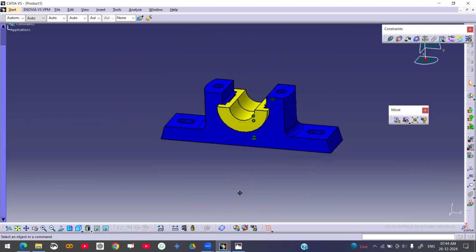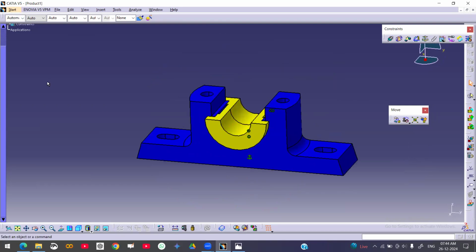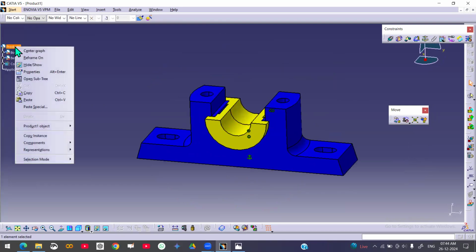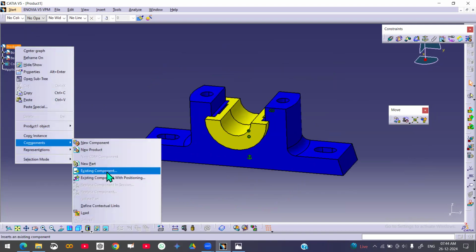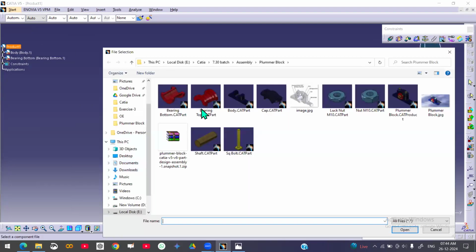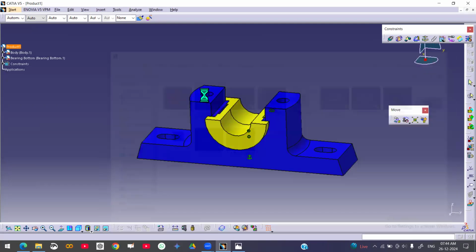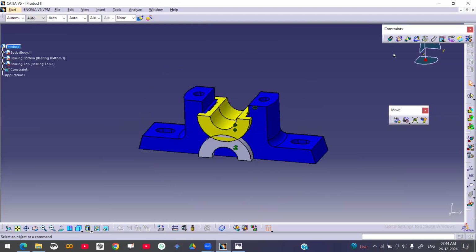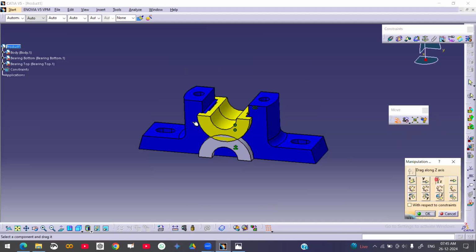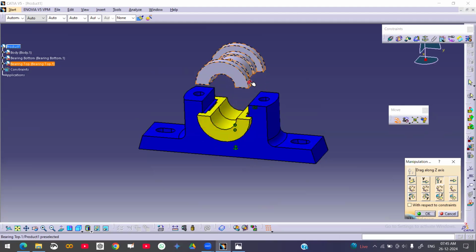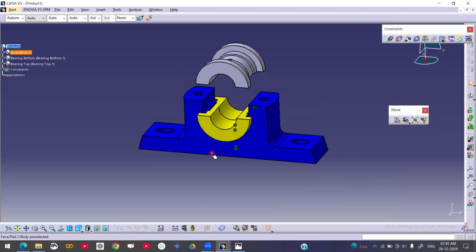Now I'm going to take the next part. From the specification tree, click on this, go to the components, then existing component, then I will take top bearing. Double click this. We got top bearing. I manipulate it in the move toolbar here. Let me take the move toolbar and we'll manipulate it. I manipulate this in Z direction, a little above like this. Then give OK.